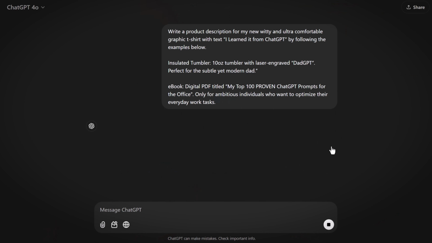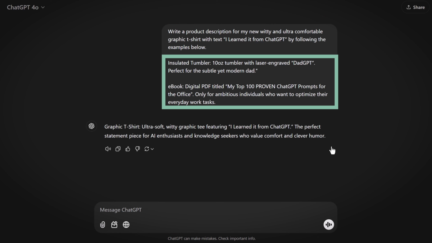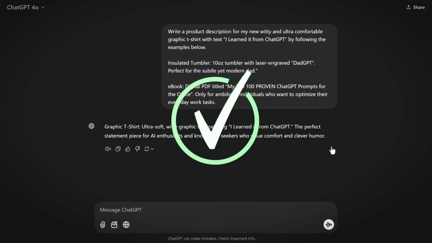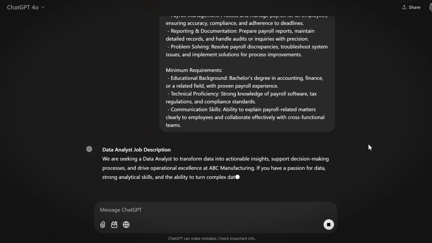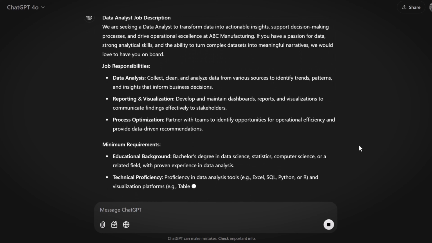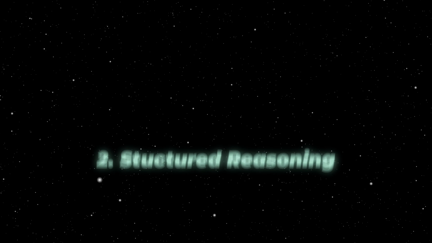Earlier in the video, we saw how providing examples of unique product descriptions still yielded a very good response from ChatGPT when asking to describe a new graphic tee. It replicated the same length and tone from the example. And remember, this also works for long text too, such as when we created a new job description based on an existing one.